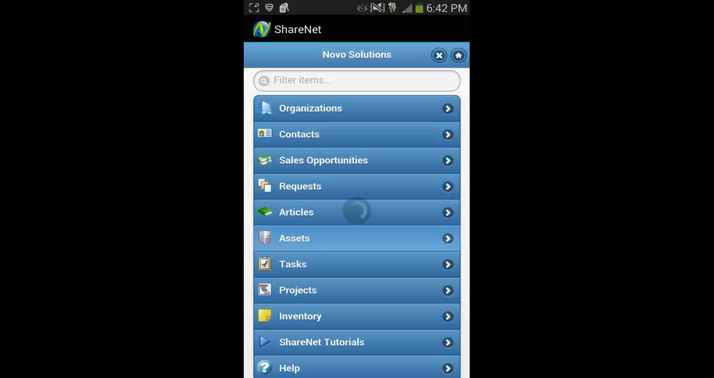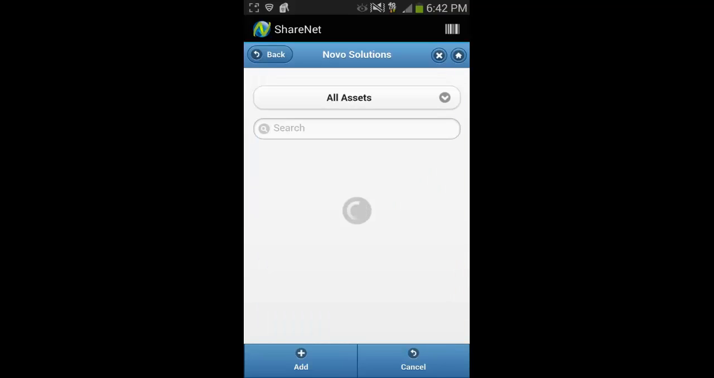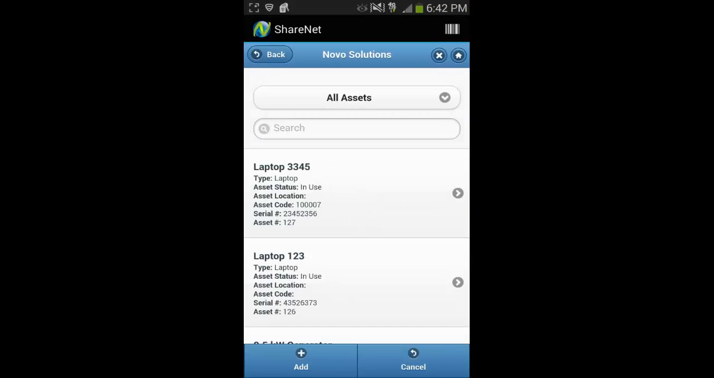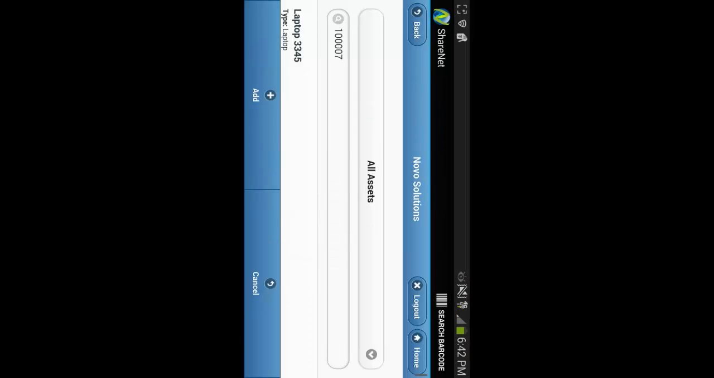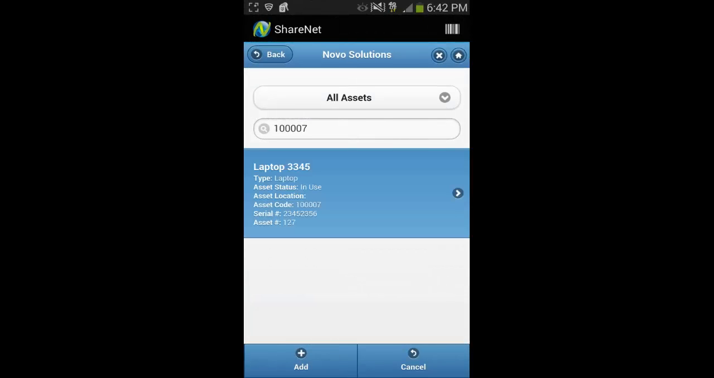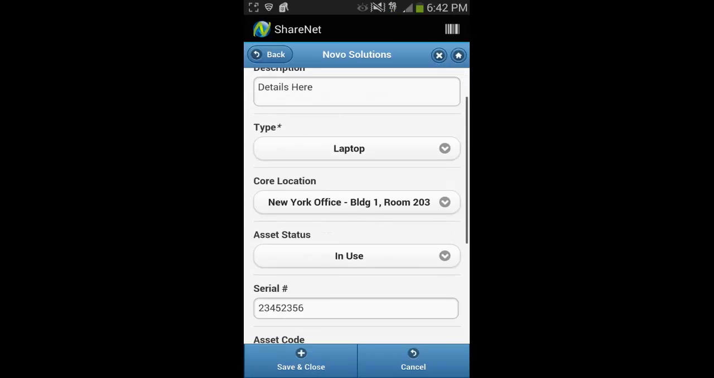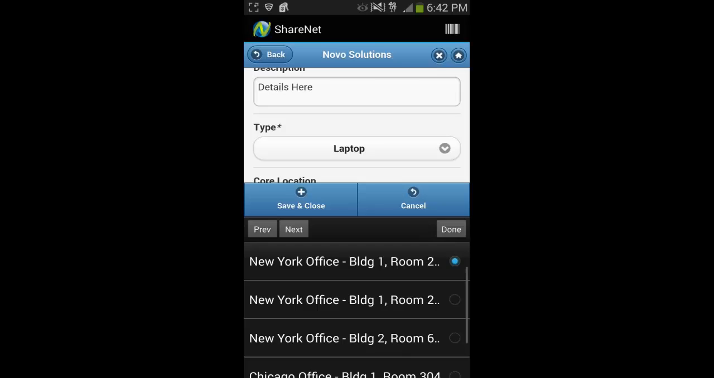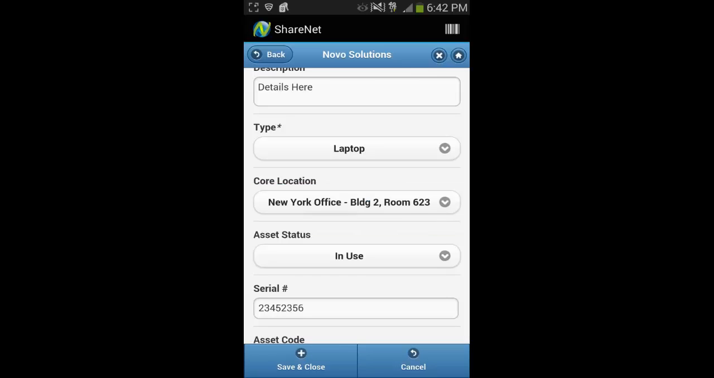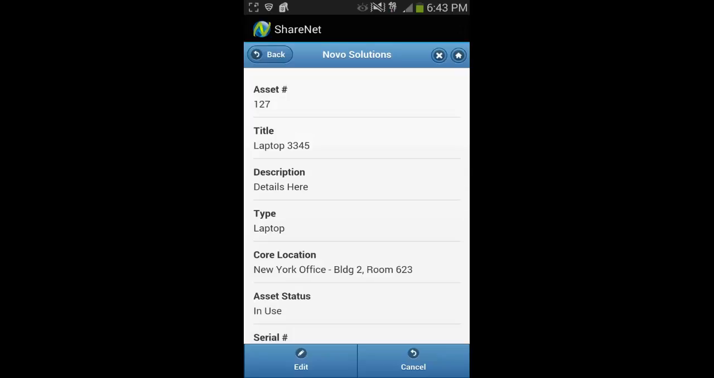We'll tap Assets again, and then tap the barcode scanner icon to scan the tag and find it in the system. We then tap the asset record and then tap Edit. Tapping on the Location drop-down field allows us to change the location. And then we finish by clicking Save and Close. It's that simple. Now let's get back to the full web application and finish up with reporting and dashboards.